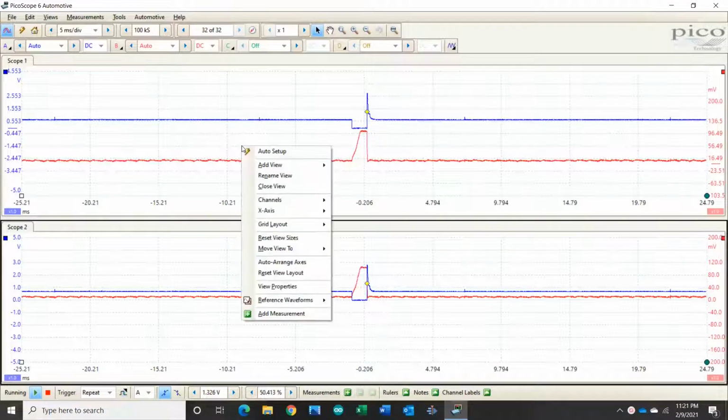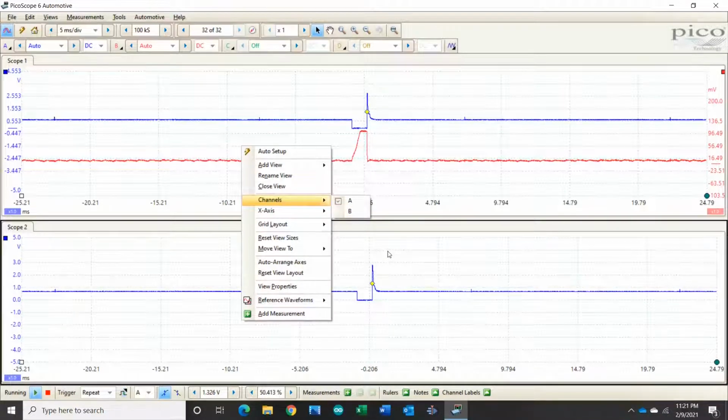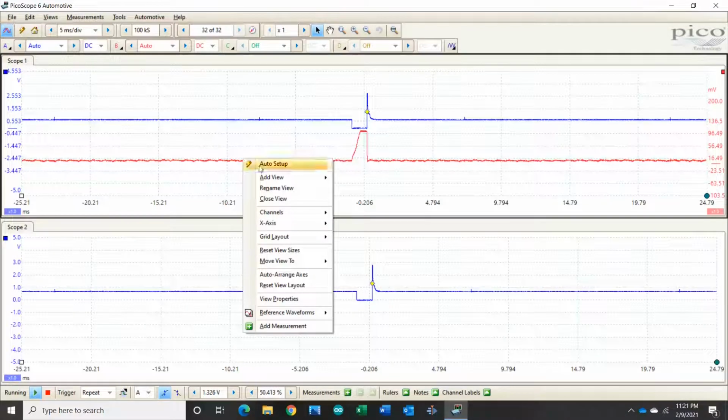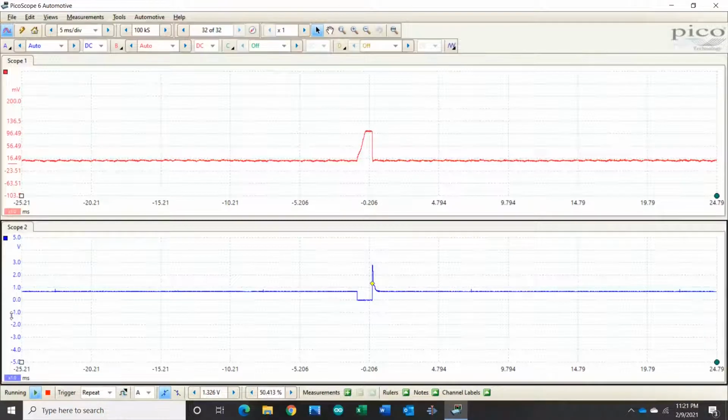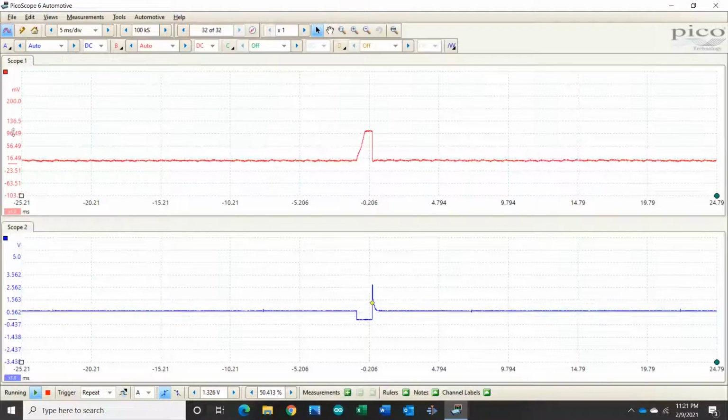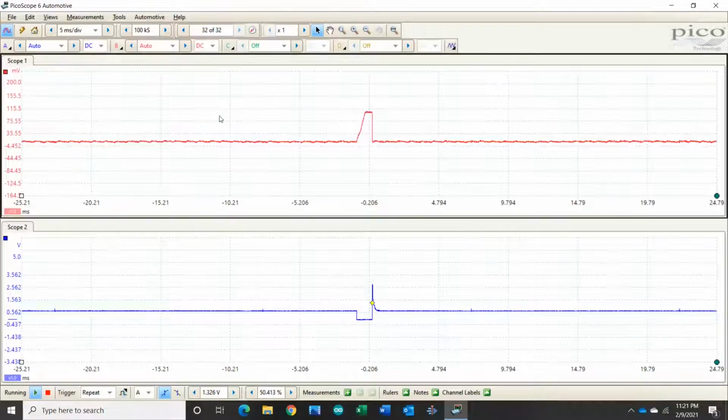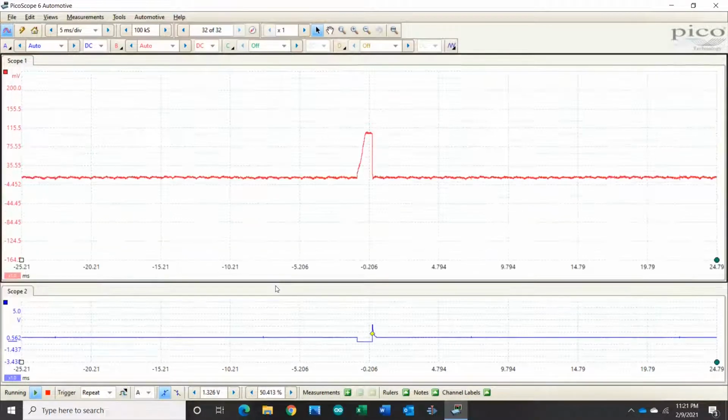And what we can do if we want to just have one waveform on each scope screen is right click, go down to channels, and then unselect channel B for this bottom one, and then for this one we can go to channels and unselect A. There we go. Now we have two separate scope screens with each waveform, and you can adjust these separately, and it just makes it a little bit easier visually if you prefer it this way. You could also adjust the size of each one like so.